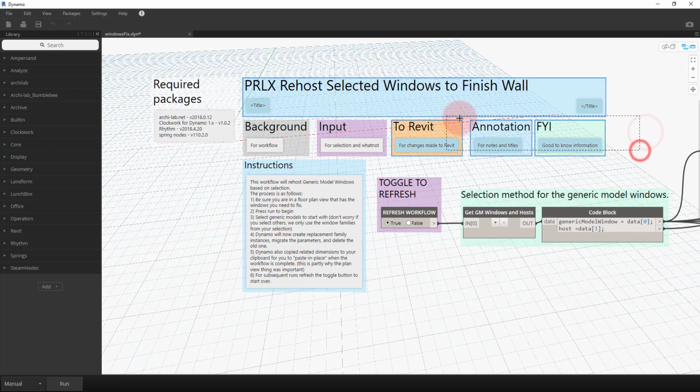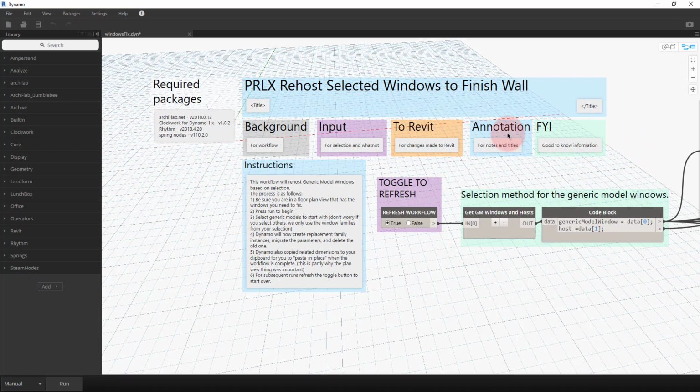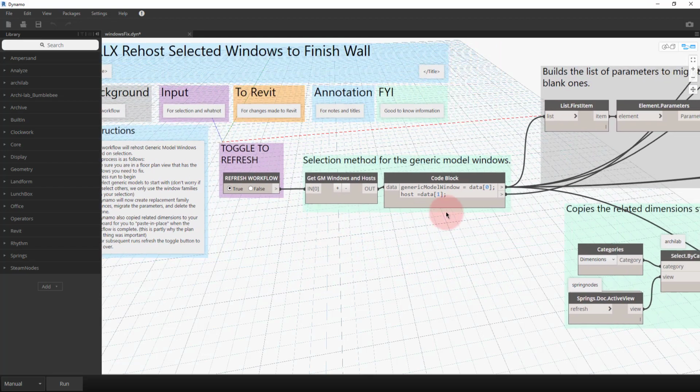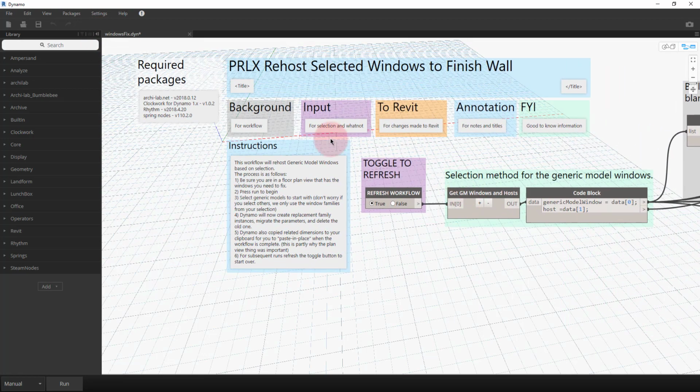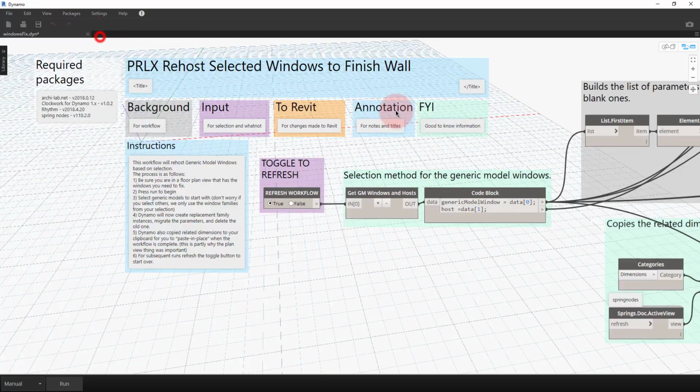So we have a color coding system. Blue is kind of some annotation. This mint green is kind of something good to know. And then we have some instructions. What happens is it offers an isolated selection, and then it'll do a few things. Some of the custom packages that need installed are Archilab, Clockwork, Rhythm, and Spring nodes. Those are, of course, installable through packages, search for a package as well.